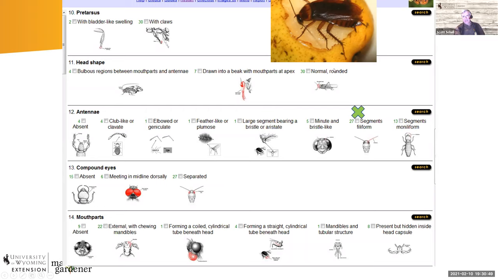Let's go to the antenna: long thread-like antenna, filiform. So that's what that means. But say, if you're confused by any of these terms, you can click on those. It'll give you more information. Mouth parts: well, obviously from the damage you've done to the pear, it has external chewing mandibles. So it's not a beak and it's not mouthless. There are some things like bot flies that don't have functional mouth parts. Their only job as adults is to find a new host to lay their eggs on. It doesn't have a proboscis. Those are the butterflies and moths that feed on nectar.